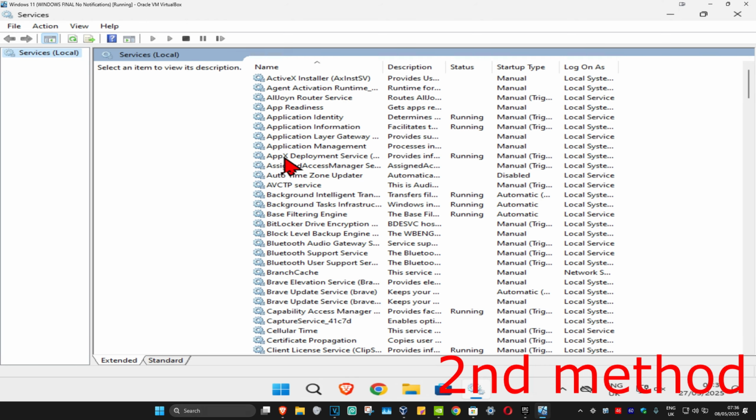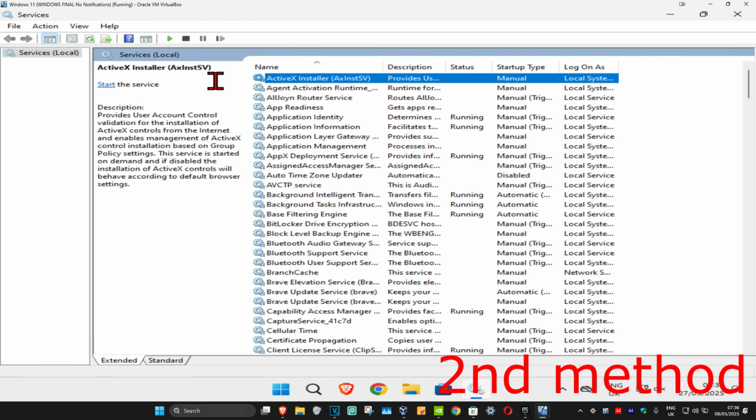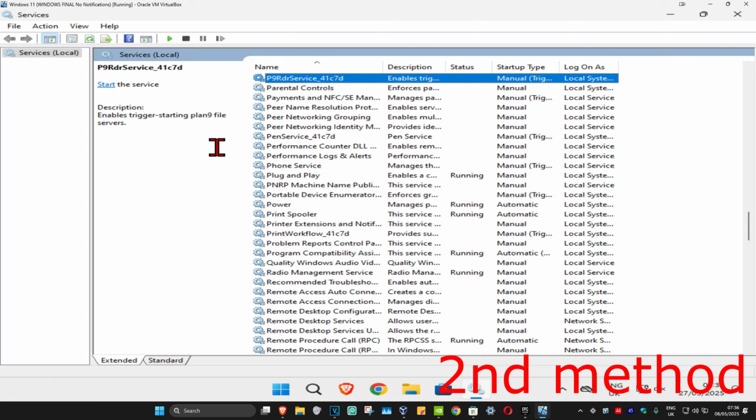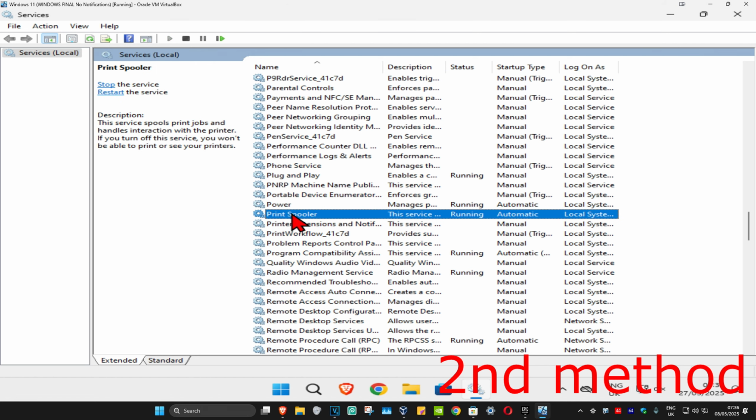For the second method, you want to head over to search and type in services. Click on it. And then once you're on this, you want to click on any service one time and then click on P on your keyboard. Now you want to find print spooler. Here it is. You want to double click on it.